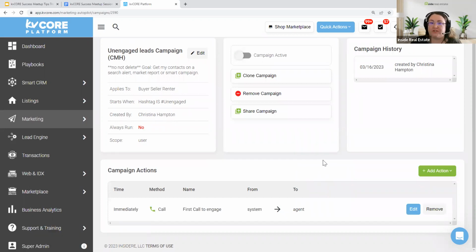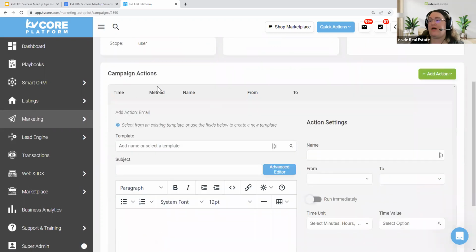So if on that first phone call they talk to me, perfect. I can put them on a search alert, smart campaign, market report, and remove hashtag unengaged, right? If they don't respond to me, that's fine too. The next day, I'm going to send them an email. Now, my goal here is to again, get them to re-engage with me.